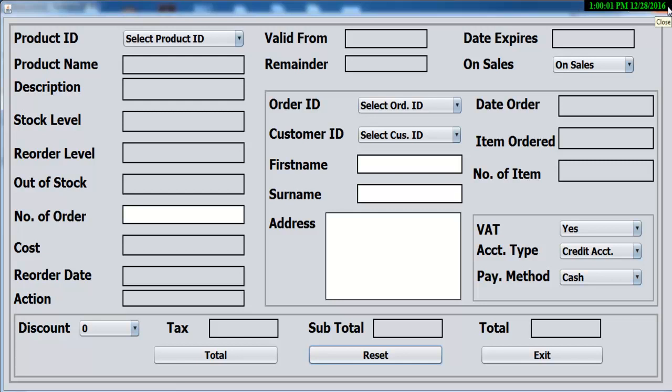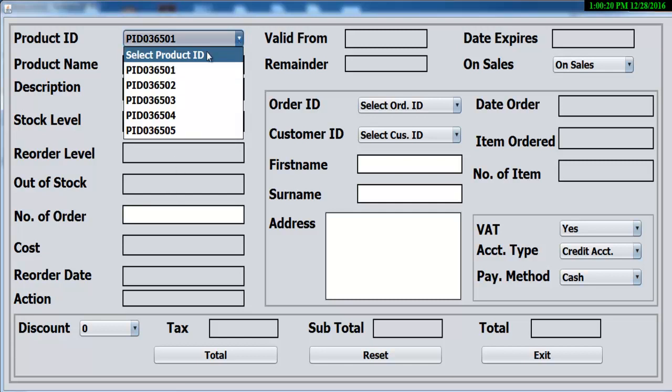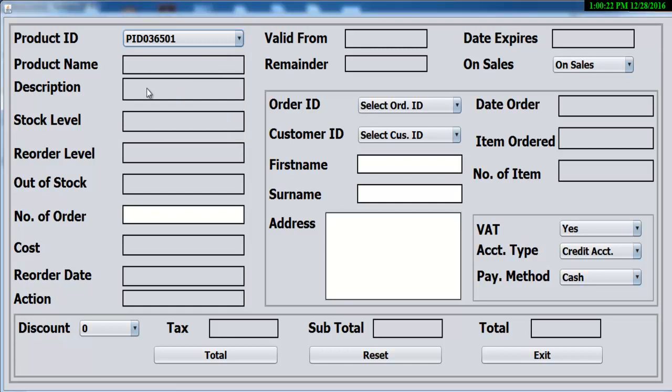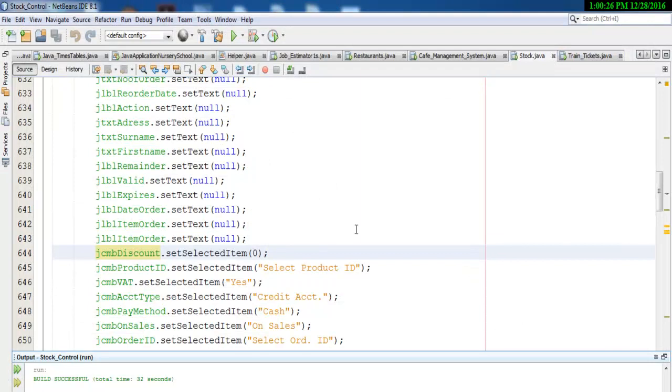Okay, so what is left for us to do now is, when I select this, I would like this to populate all of these with some other information with regards to the stock that is selected. So if that is selected, I want the stock name, description, stock level, and so on. So let's come back in here.